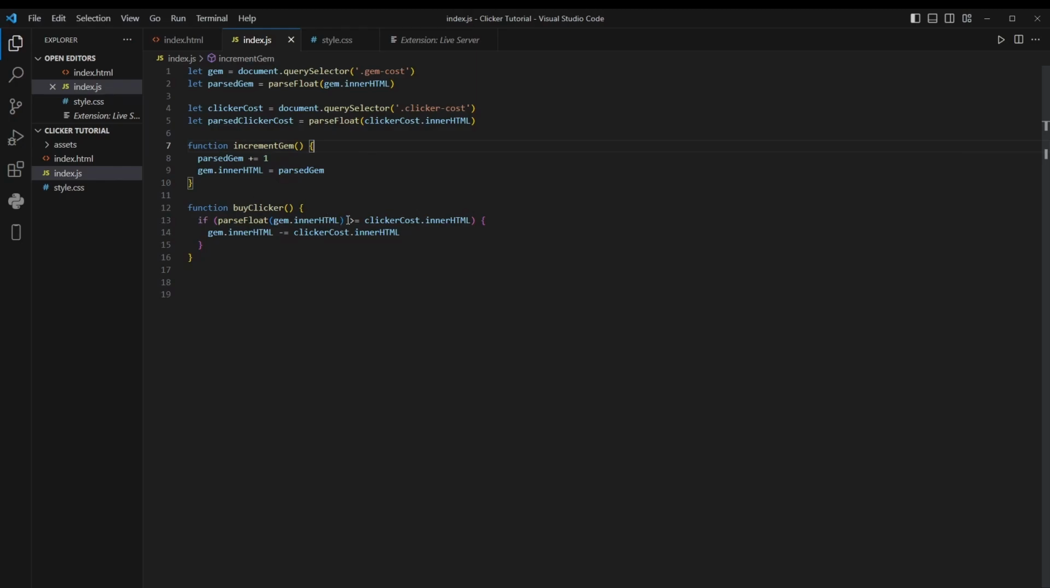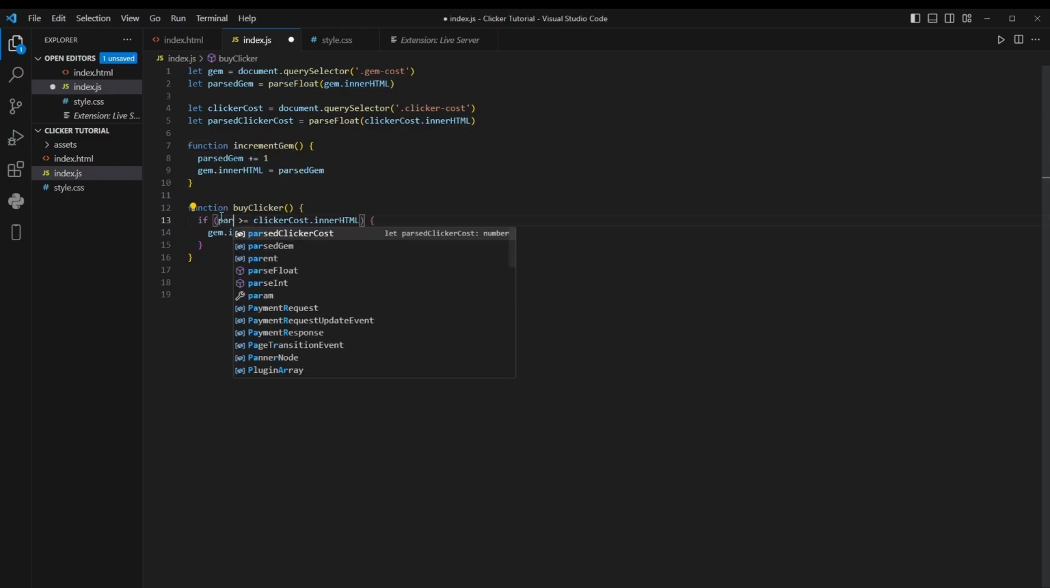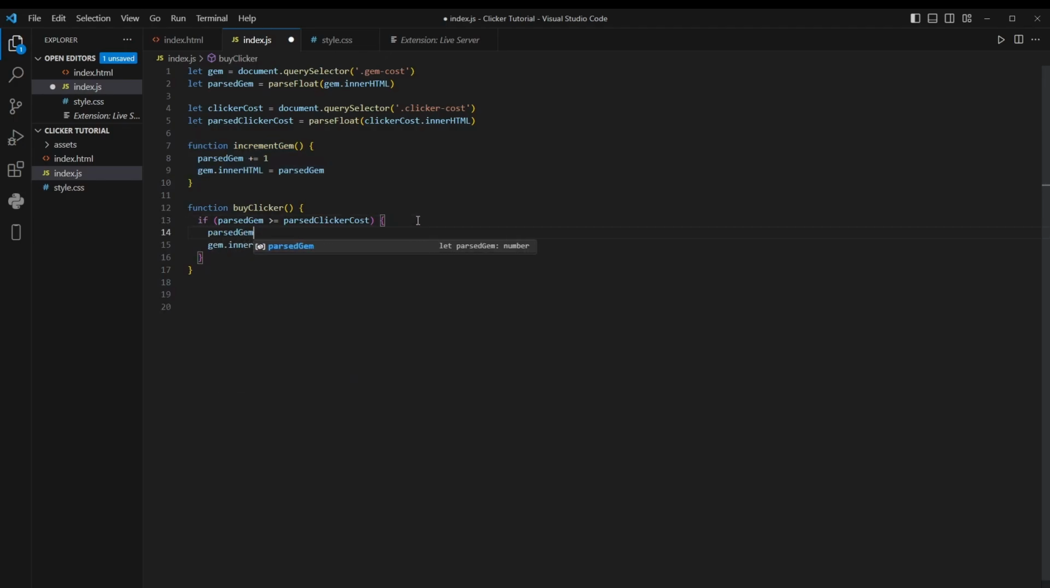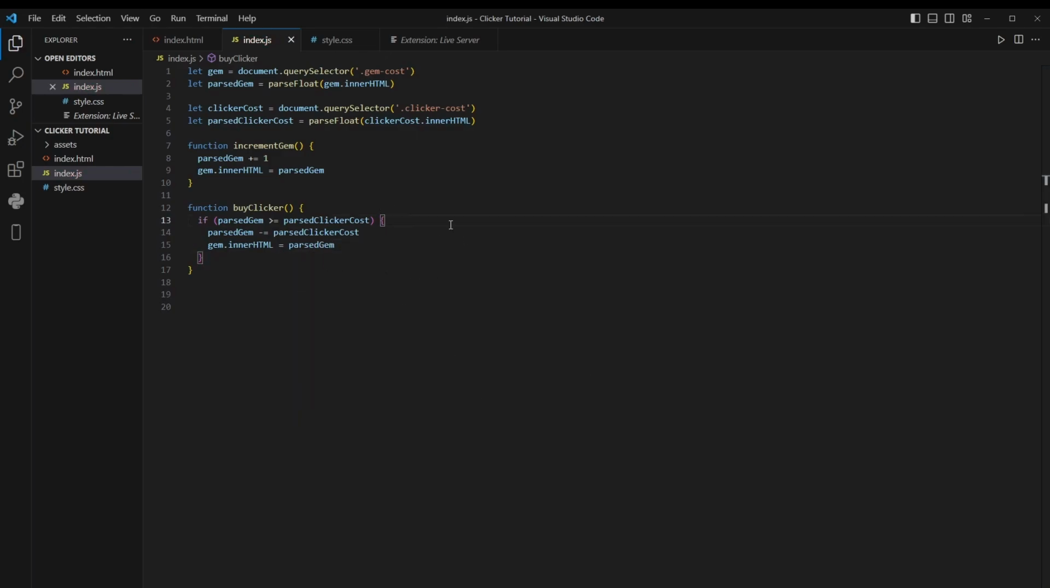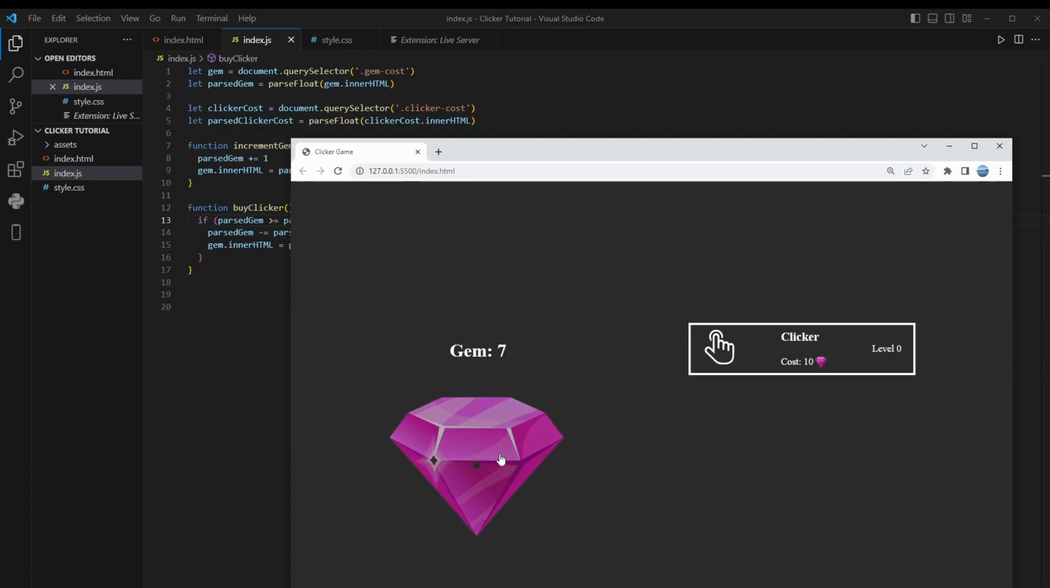And now down over here, we'll replace this one with parsedGem, and this one with parsedClickerCost. So similarly to this function over here, we can just say parsedGem minus equals parsedClickerCost. And then over here, we can just set the gem.innerHTML equals to parsedGem. Okay, now everything should be working. Let's try. Click, click, click, click, click, click, click, click, click. And then we can purchase. Nice. And we try purchasing again. Okay, it doesn't let us. Sweet.